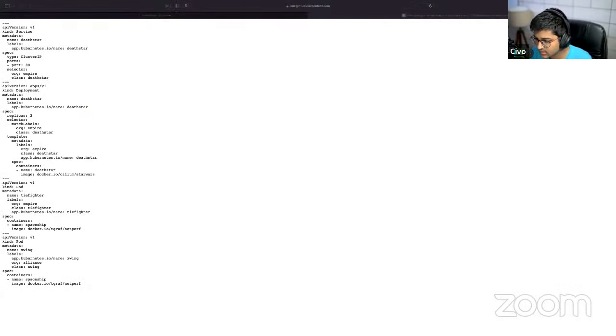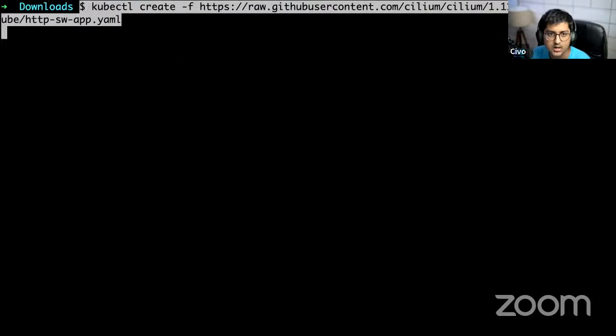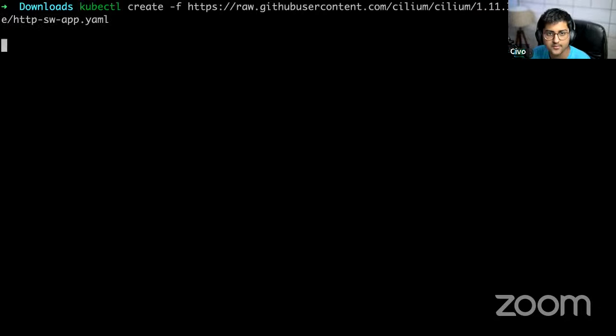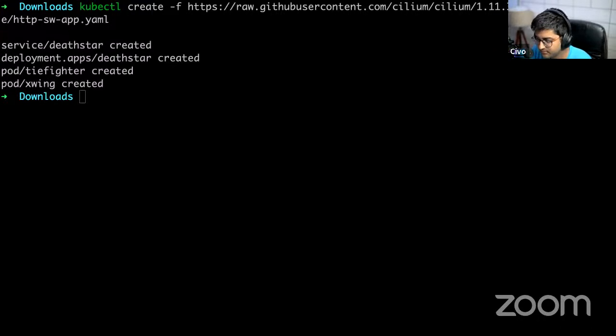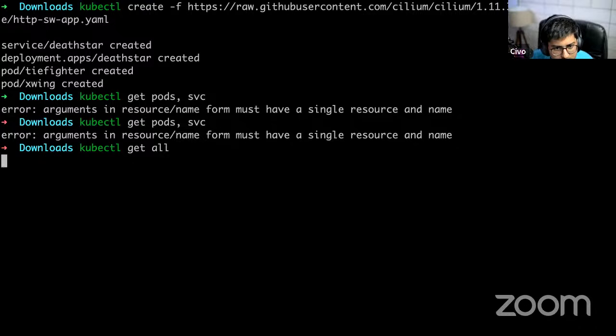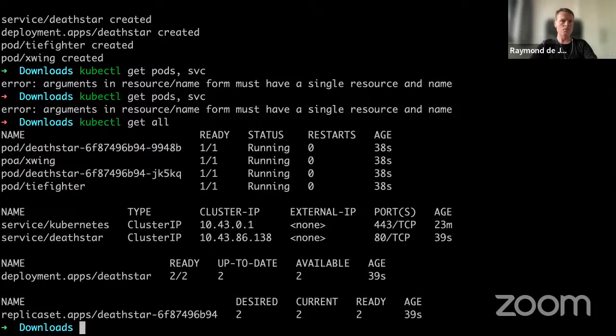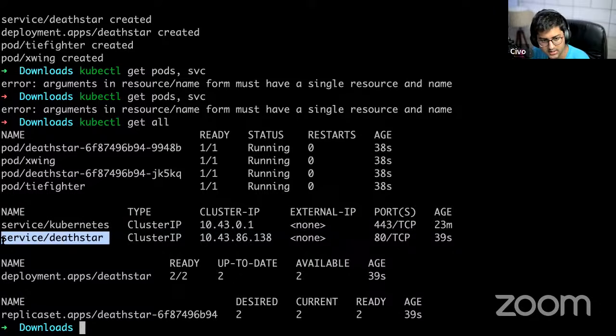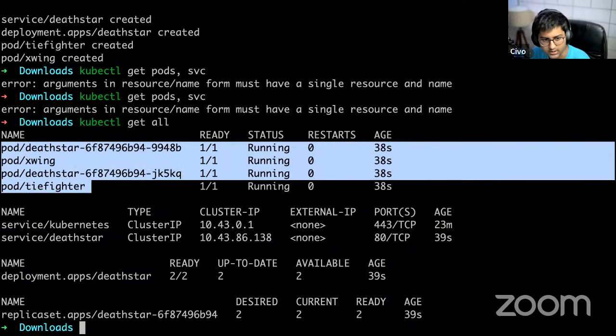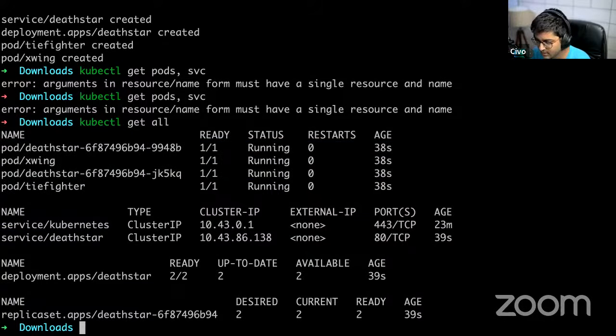So starting with this thing, I'm just going to create this as well. I'm just going to say create. So it's going to create my resources. Over here you can see the service is there, Death Star, and here you can see the pods are also available over here. Pretty cool.